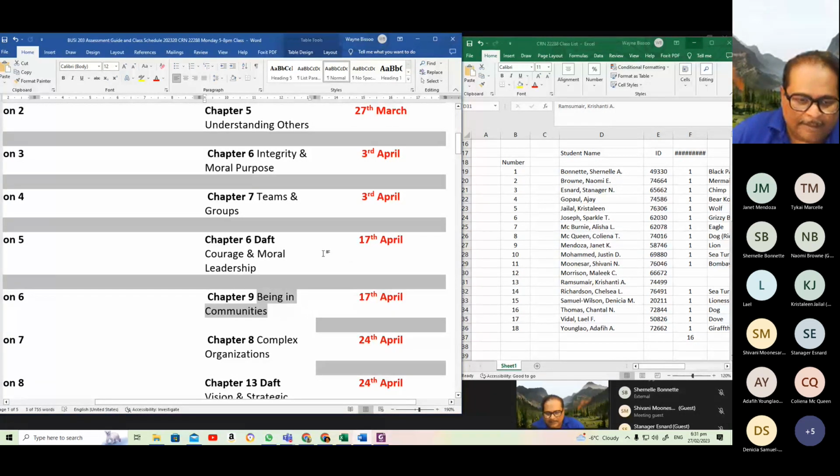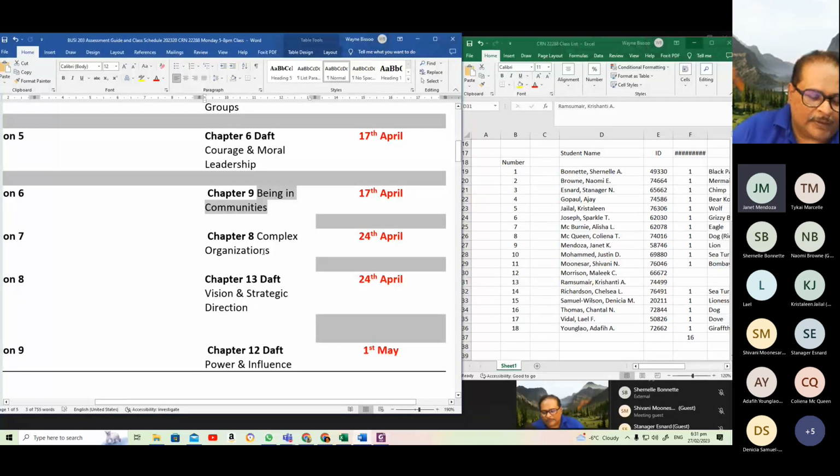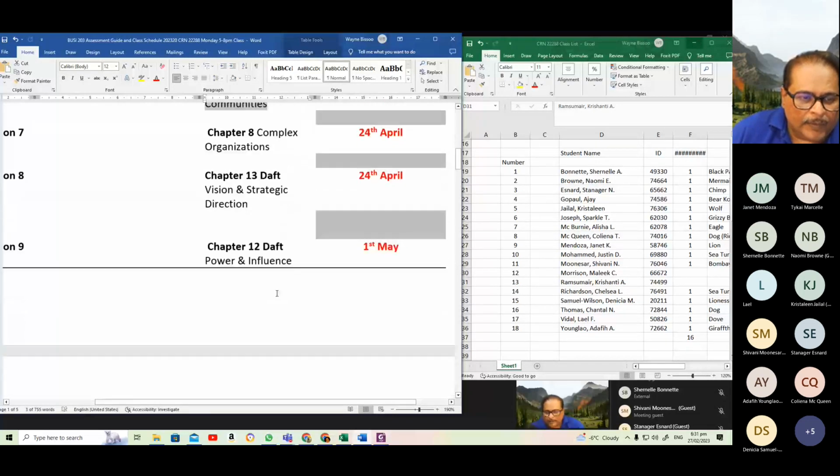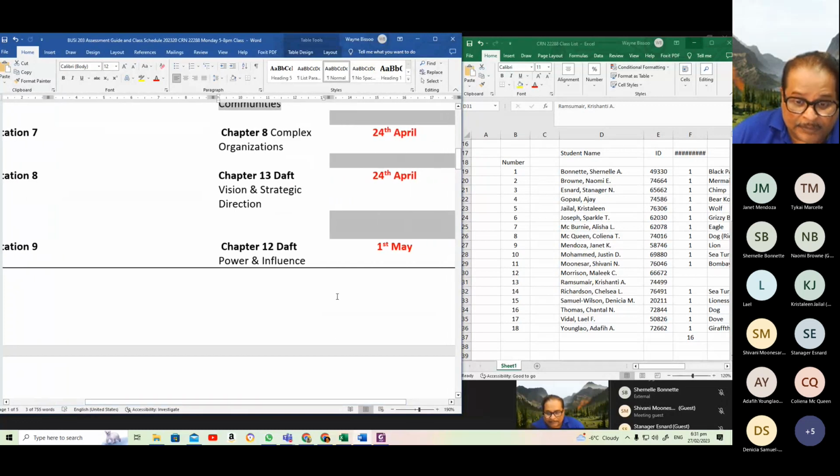That's the 17th. Then on the 24th of April, we will look at complex organizations from the Exploring Leadership textbook, and then the next DAFT chapter, which is vision and strategic direction. So those 2 chapters are here. That's chapter 13 from the DAFT. Then chapter 12 of the DAFT comes up the following week. That's presentations 9 and 10. And that brings us to the end.